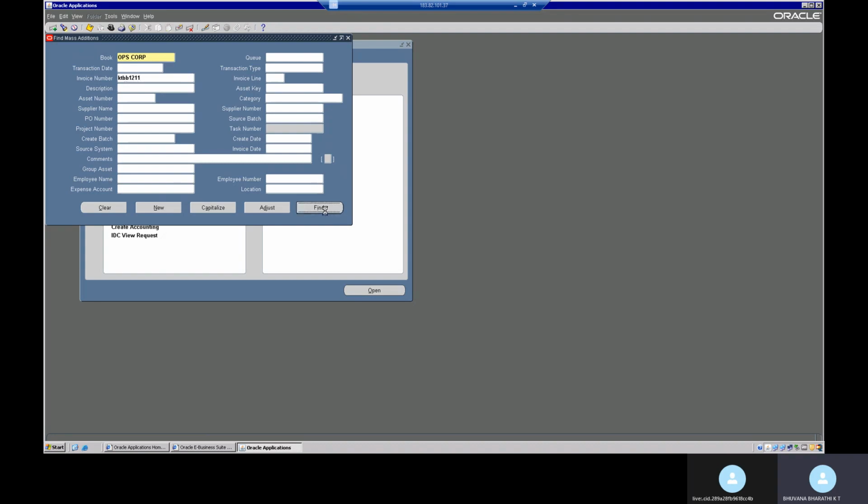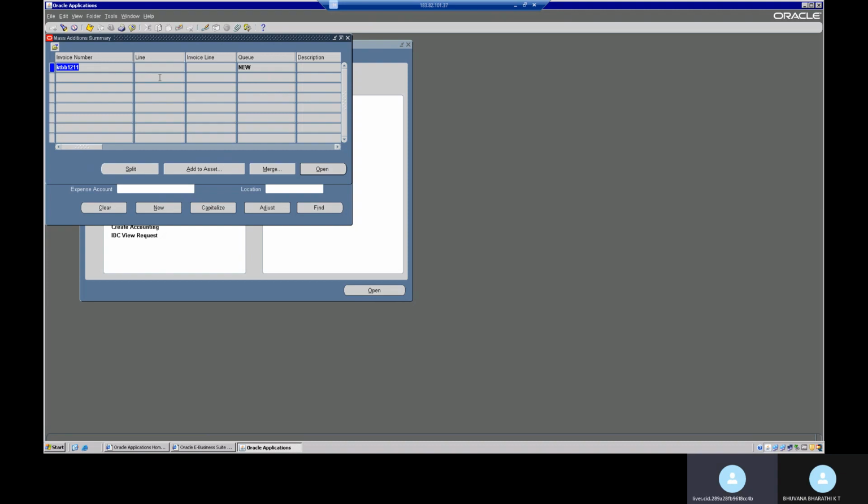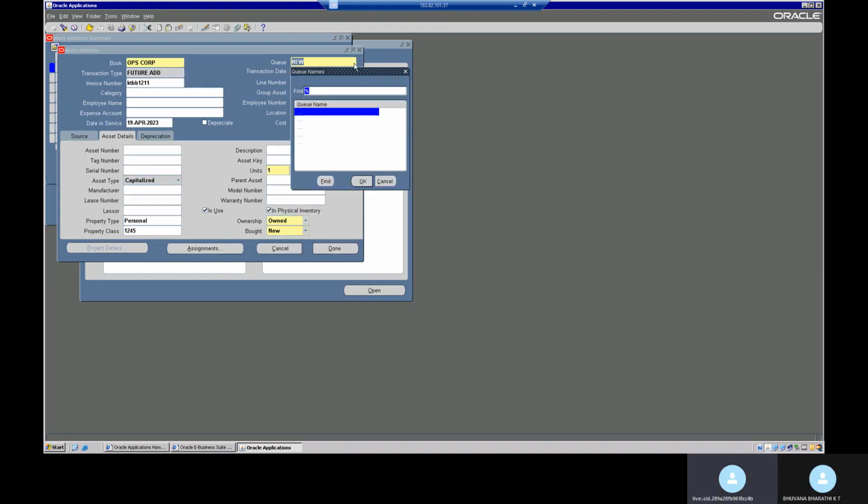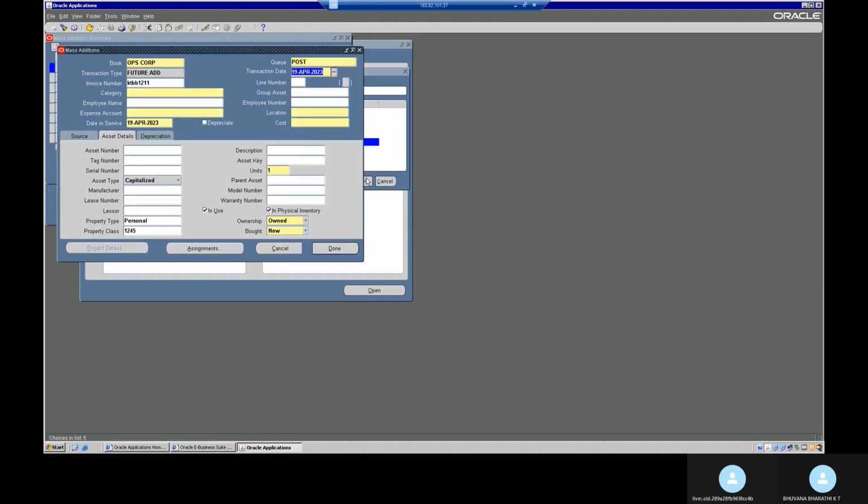See, sir, it will come actually. Okay, new. Click on queue, open. New. Which one, sir? Click on open. Make it as post. Where to click that post? Top, top, here. Yeah, post. Okay. Now I'll save.